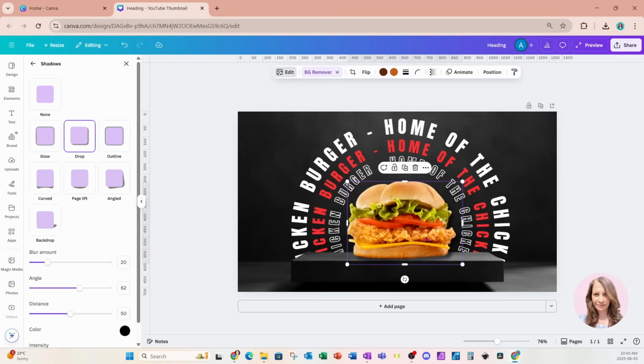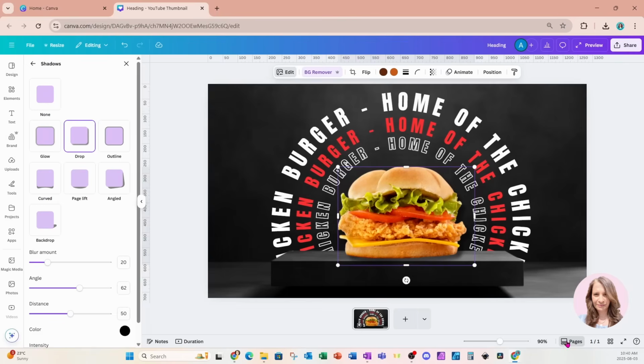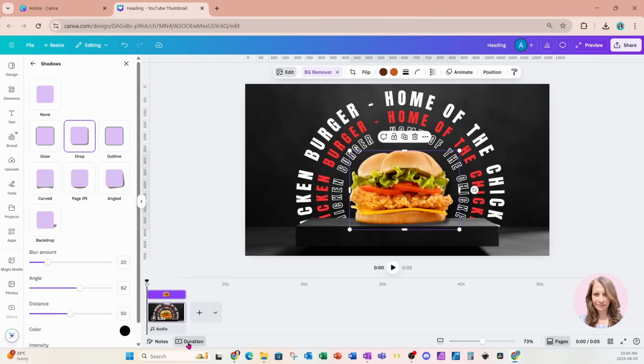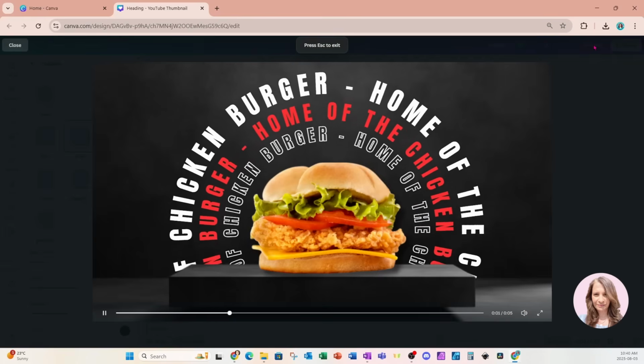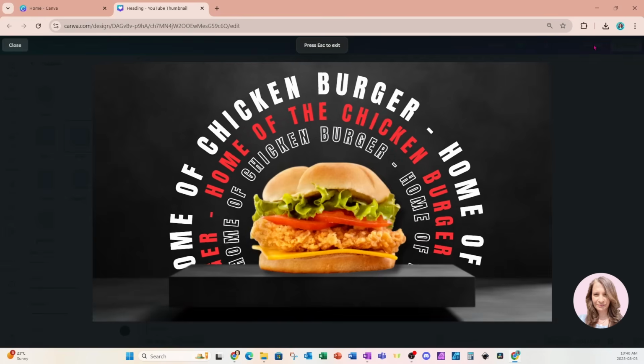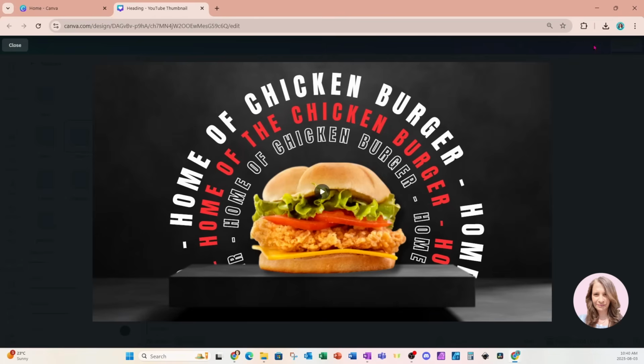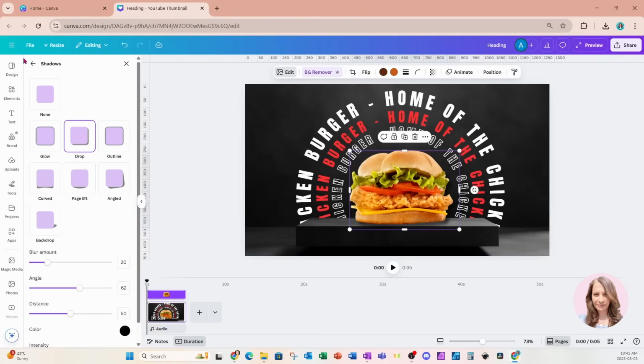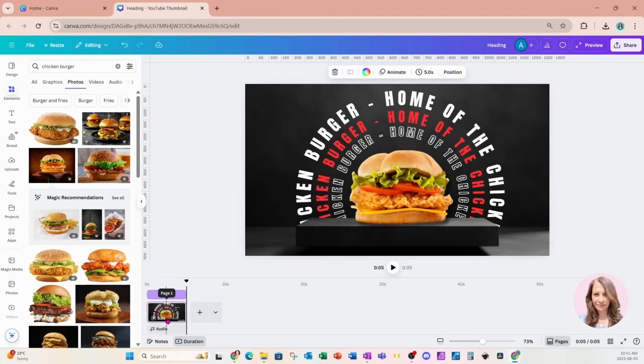Finally, let's take a look and see what that looks like in the preview. Before I do that, I'm going to switch over to thumbnail view and to duration. So we can see that my slide is 5 seconds long. Let's preview and let's see what that looks like. And that's pretty good.